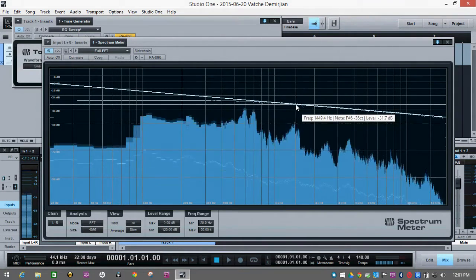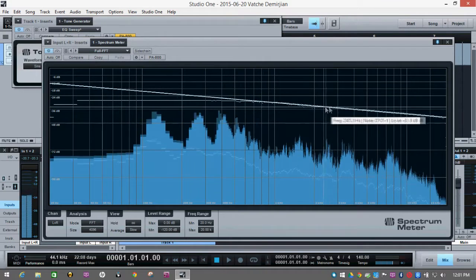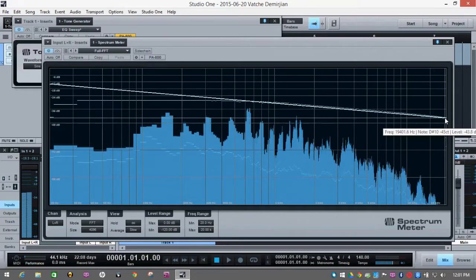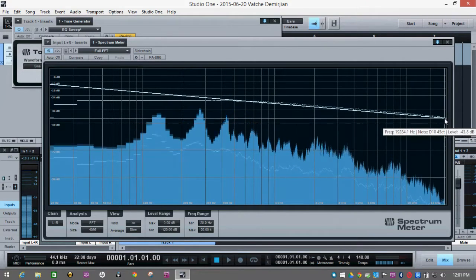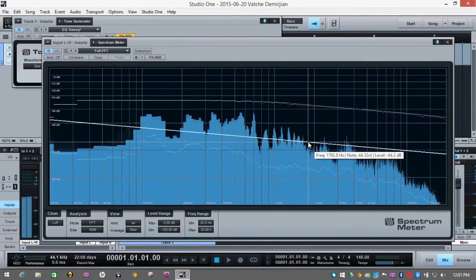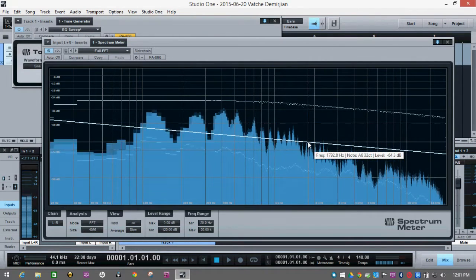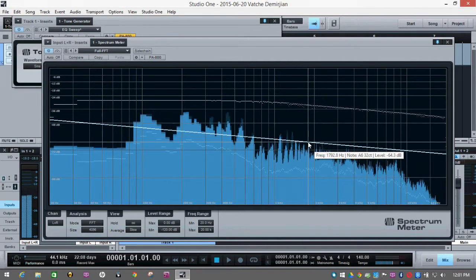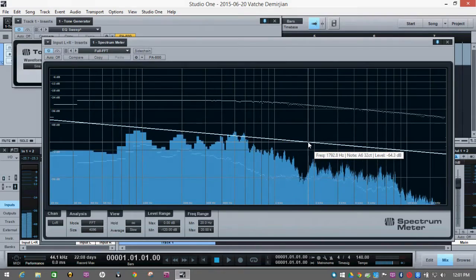So it starts about 1.5, 2 kilohertz as it gradually fades all the way down to an average of minus 43 dB at 20 kilohertz. That's not a bad response. That's quite a good response for a general purpose USB interface with no peaks and no dips and so on.